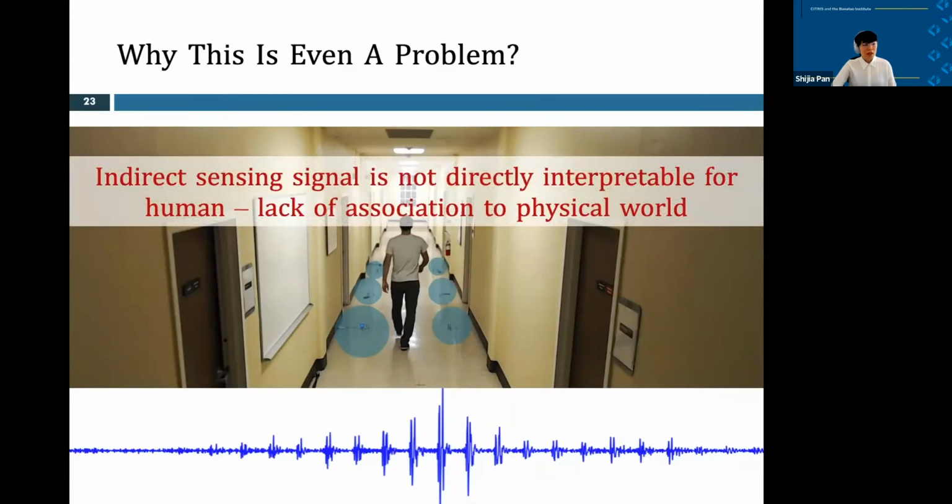The problem here is that because of the vibration sensing, we are indirectly inferring the information from the sensing signal. The signal itself is not directly interpretable for humans, which, just like we said before, is a great thing because it helps preserve perceived privacy. But just like a lot of things in life, everything is a double-edged sword, right? So it also leads to a lack of association to the physical world. That makes the configuration very difficult.